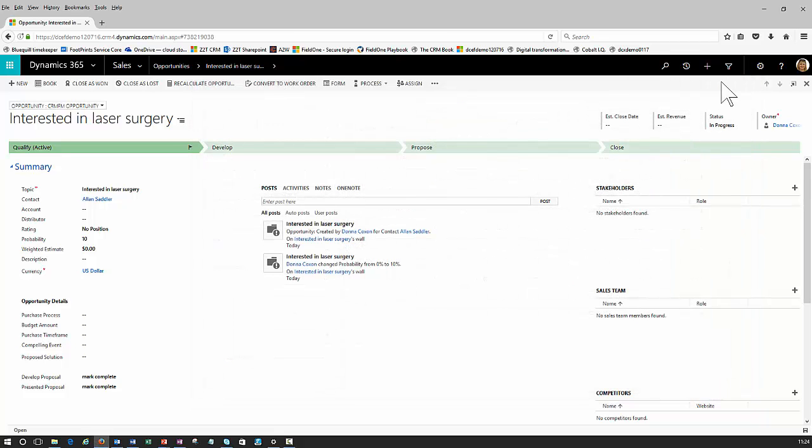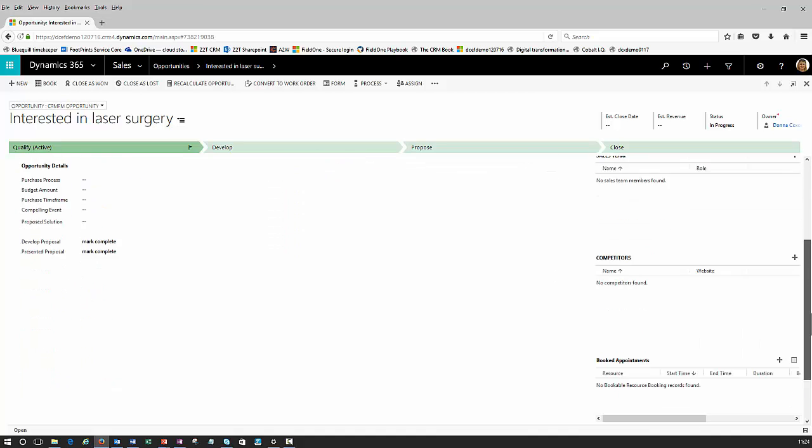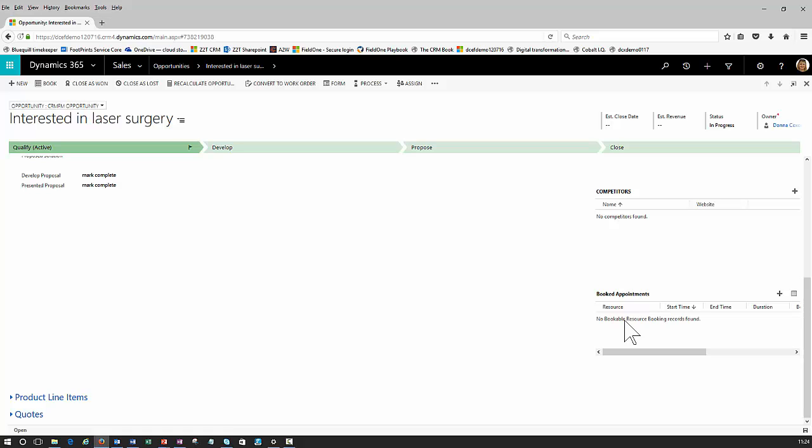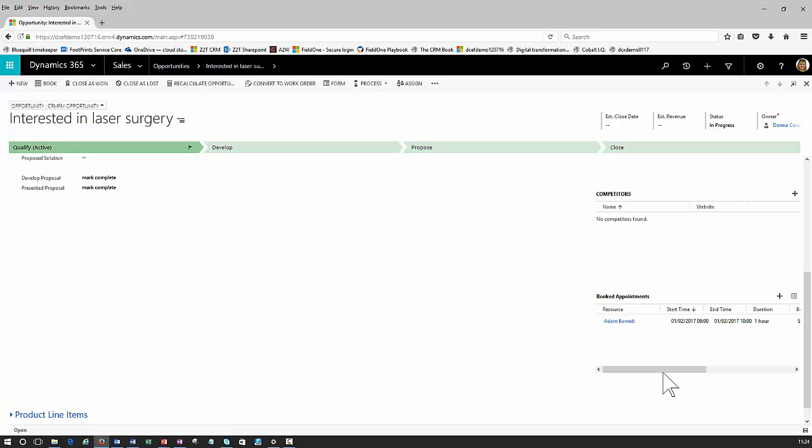So if we return to the opportunity, what I have done on my opportunity form is I've just done a little customization where I've added a booked appointment subgrid to the opportunity form. And now I can see that we've got an appointment booked with Adam Barnett at 9 o'clock on the 1st of February.